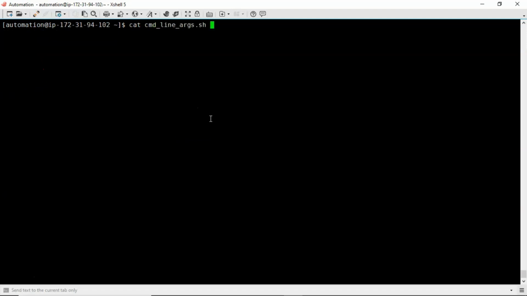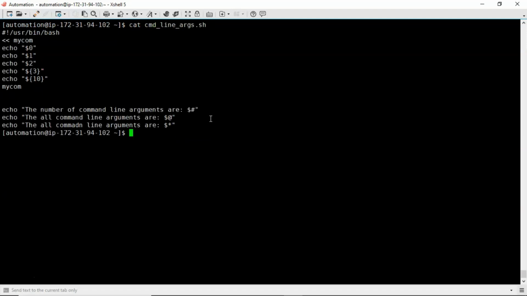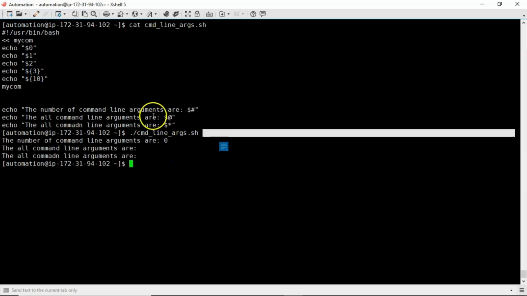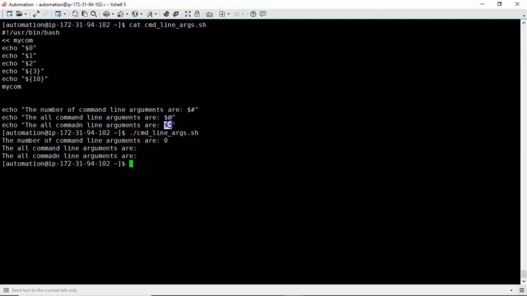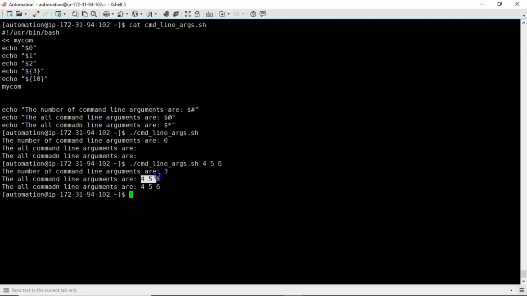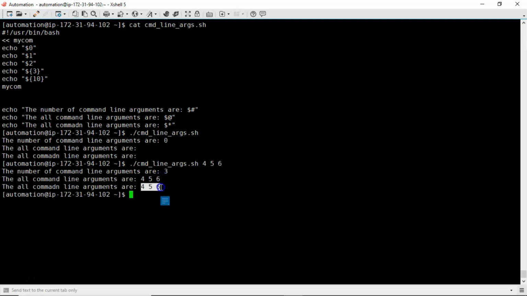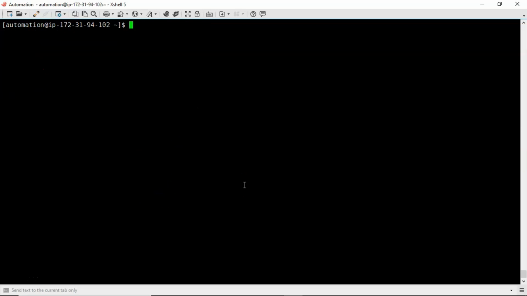What is the difference between $* and $@? Now I am running our shell script and I am not passing anything. So the output is empty because you are not passing any command line arguments. $@ or $* means, as of now, all the command line arguments which we are passing for our script. Suppose I am passing 3 command line arguments. Yes, you are getting the same output for $@ and $*. Right?